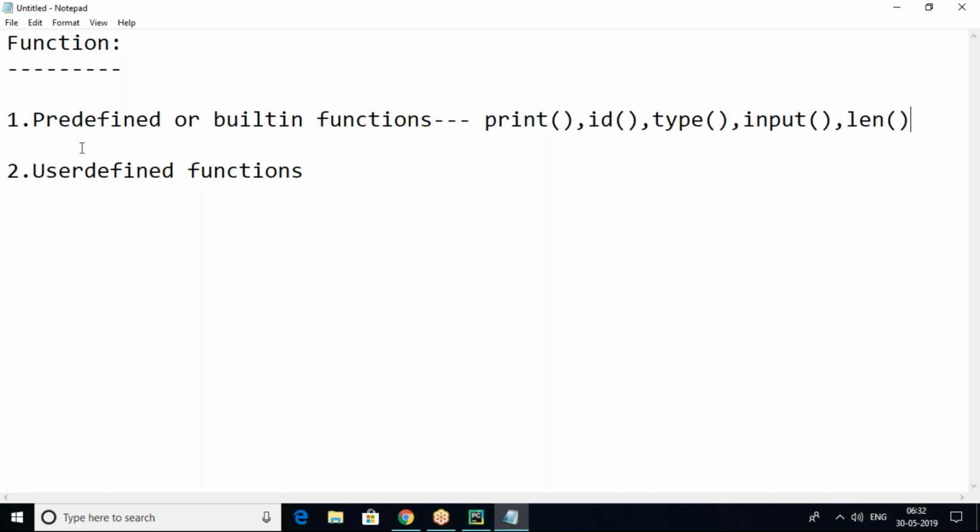But coming to user-defined functions, these functions need to be created by the programmer according to their requirement. So they can create their own functions and call them whenever required. These are user-defined functions.